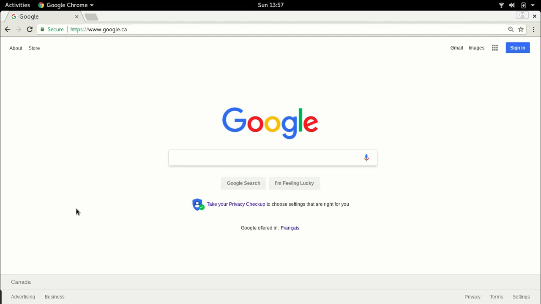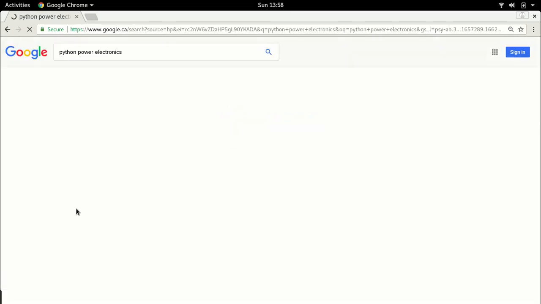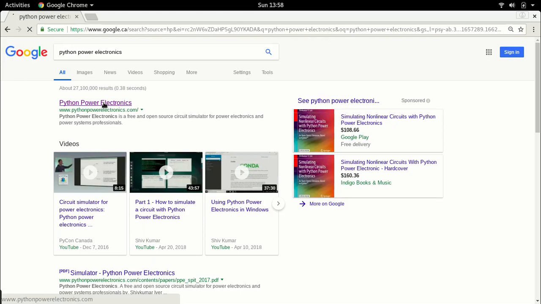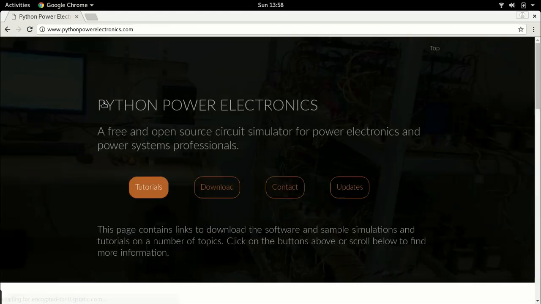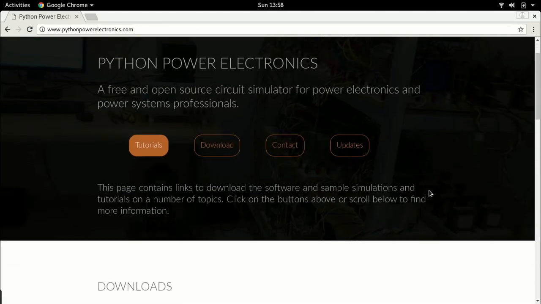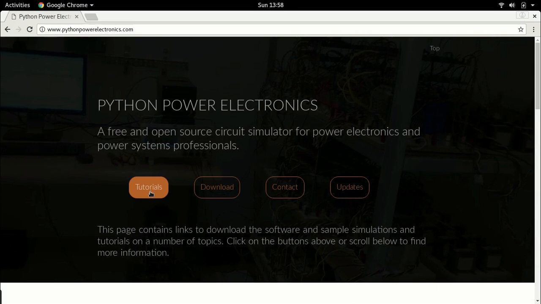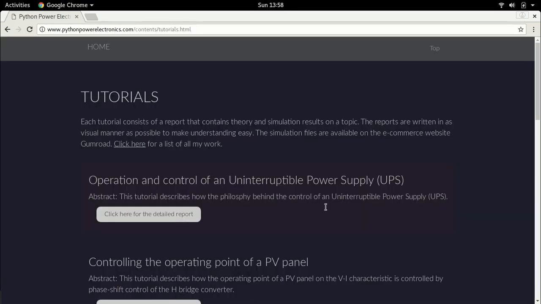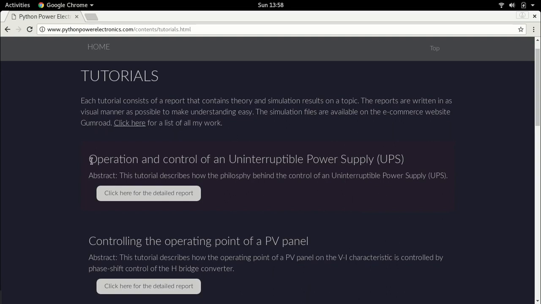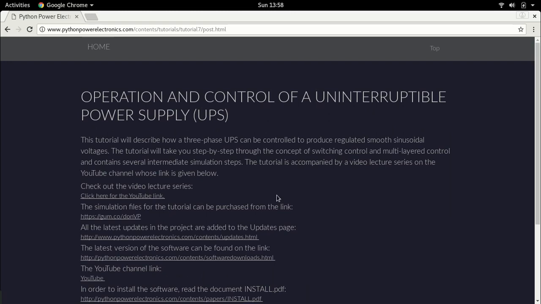So as always, let me go over to my own site, Python Power Electronics. Just Google it and the first link is my site. To begin with, this is a tutorial. So go over to the tutorials page and you'll see this new link coming up, operation control of a UPS. You can click on this and you see here what it's about.